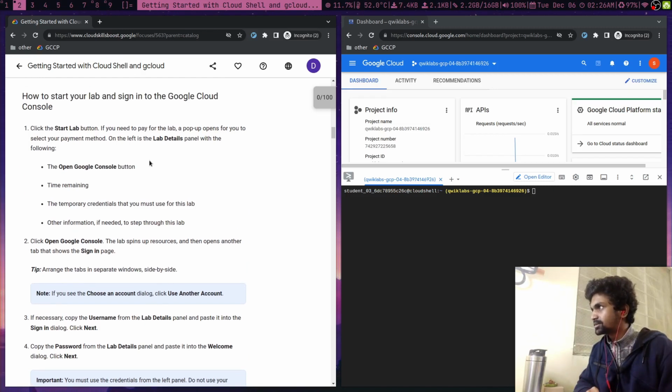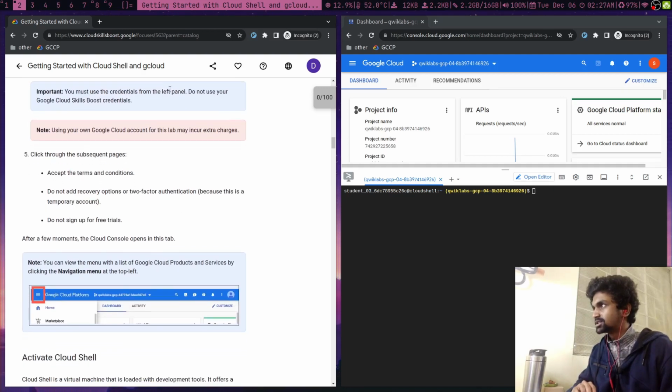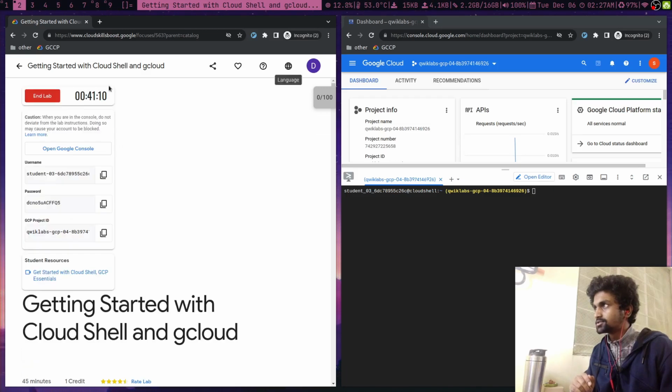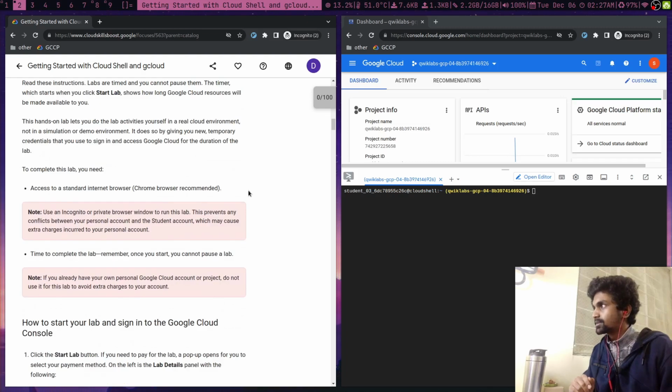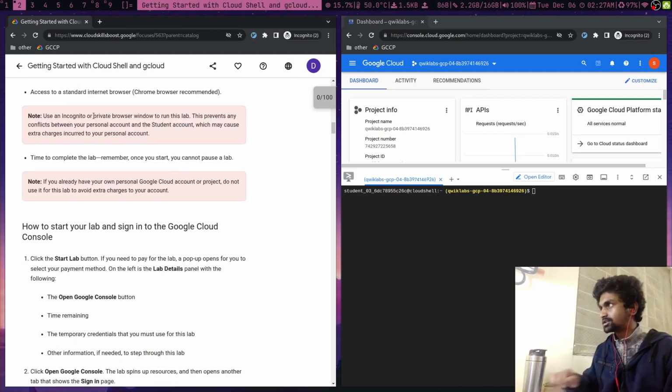How to start your lab? Okay, we have already gone through all these. You must use the credentials from the left pane. Don't use your Skills Boost credentials because it will then be targeted to your account. We don't want that. Always use this username and these credentials, and that's why you need access to a standard internet browser. Chrome browser is recommended. I'm using Chromium. Use an incognito or private tab window to run this lab. This may prevent conflicts between your personal account and the student account.